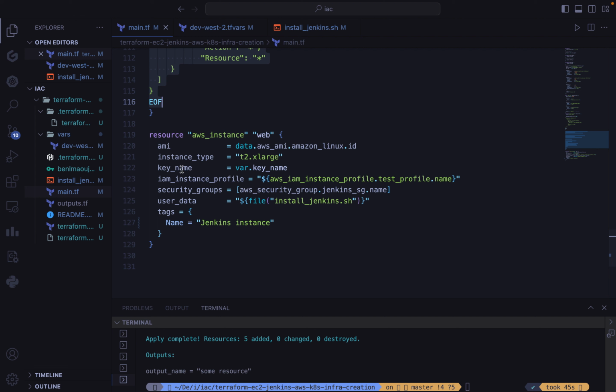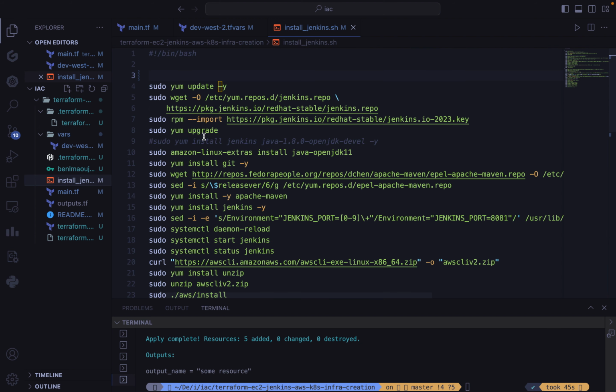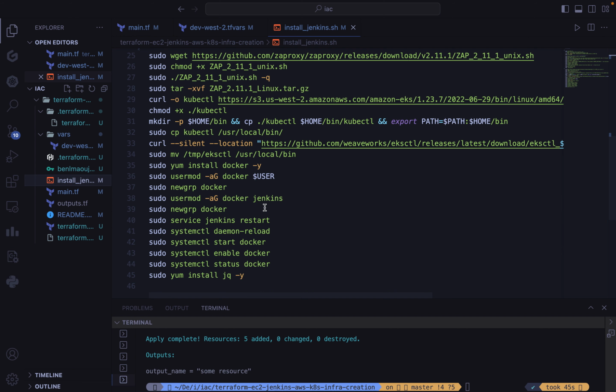And finally, this is how we can set up our instance. This is our AMI. This is our instance type, so we choose to work with T2 xlarge. This is our key name, our security groups and user data. This user data, we will use it to install Jenkins. This is our bash code. So this is just some commands to install Jenkins and Docker. You can find it in my GitHub.